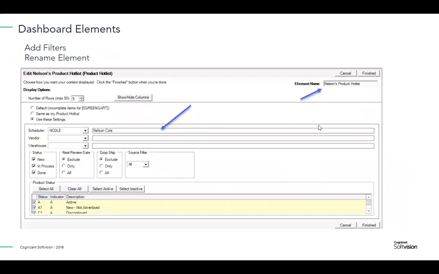So when I go into edit content, it's going to pull up the options that I have for filtering or setting. You can select however many rows that you actually want displayed on the panel. You have up to 50 lines. You have the option to show or hide columns, so if you want to change the columns that are presenting for you. And then we give you various filters here.